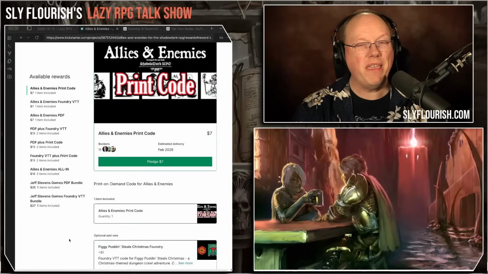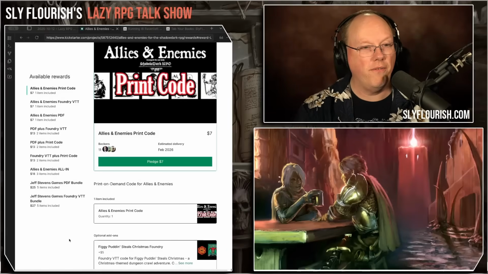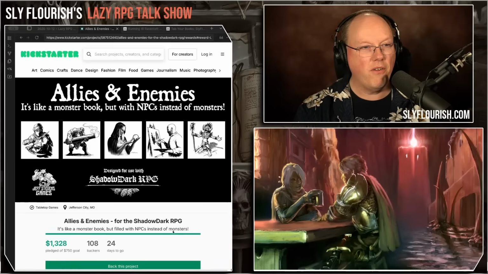$13 gets you both the PDF and a code to print a print-on-demand copy that you can download yourself or that you can mail to yourself through DriveThruRPG. $7 if you want the PDF, or $7 if you want the print code separately, plus a bunch of different virtual tabletop versions. Very cool.